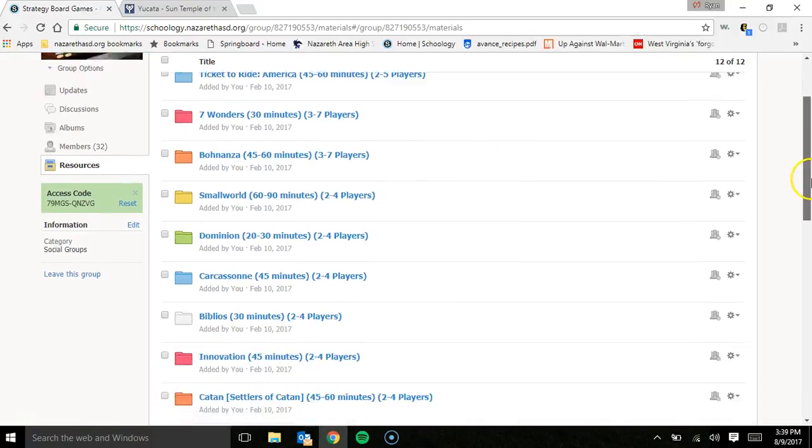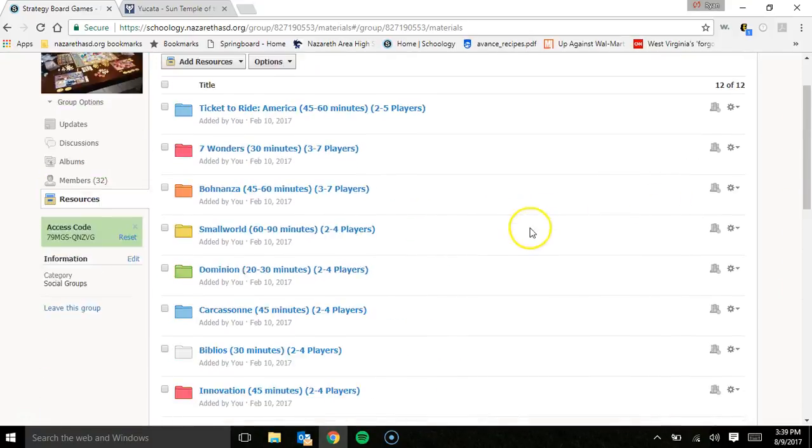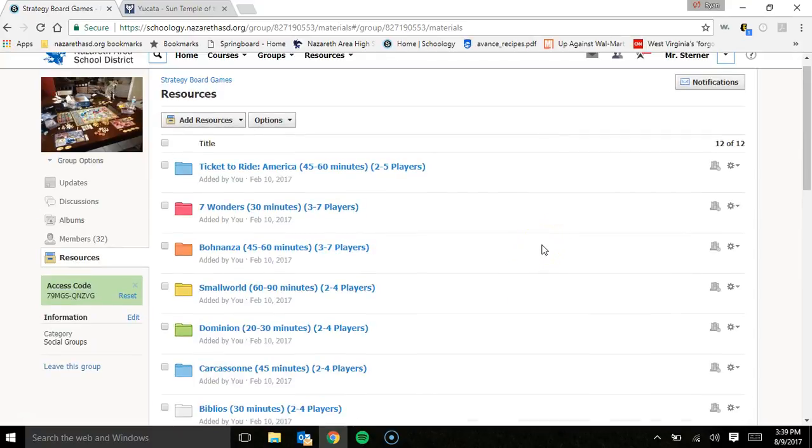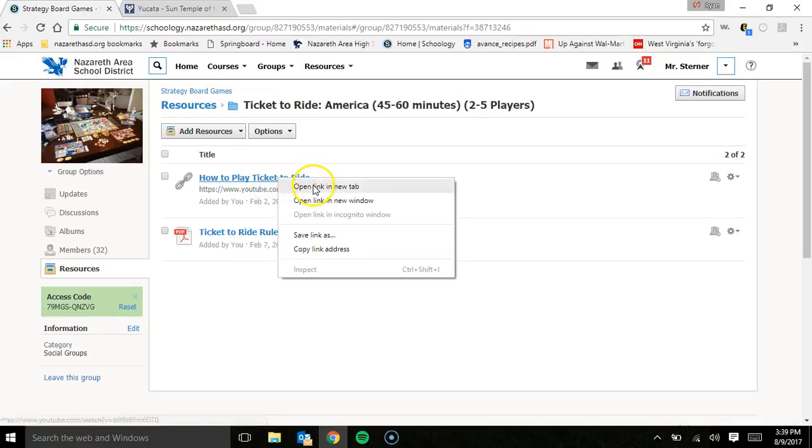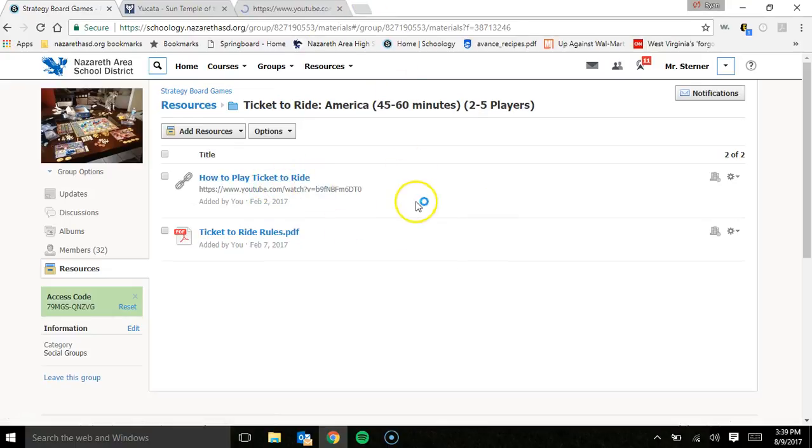you'll notice that I have a whole bunch of folders with a variety of different games. So you can check these out for fun if they're games that you're interested in picking up. We also have all of these available for Game Club, which you can join for Eagle Block. But if you go into them, you'll notice two links for each one. So the first link is a link to a how-to-play video.